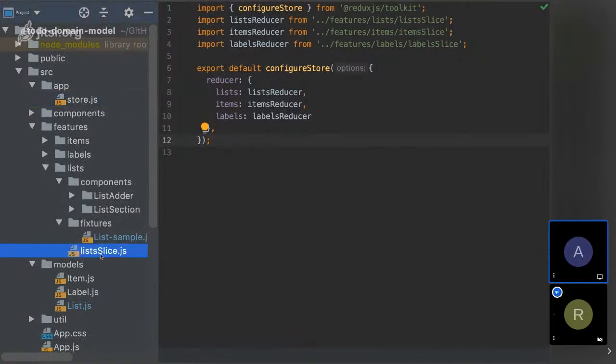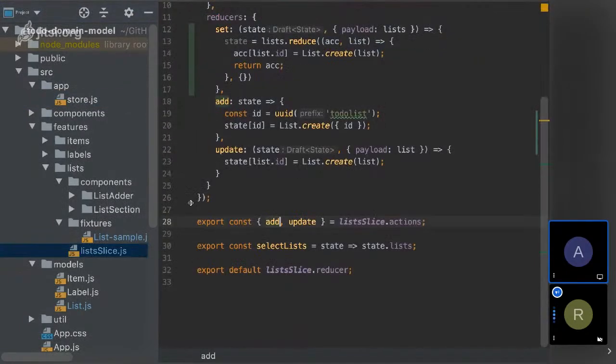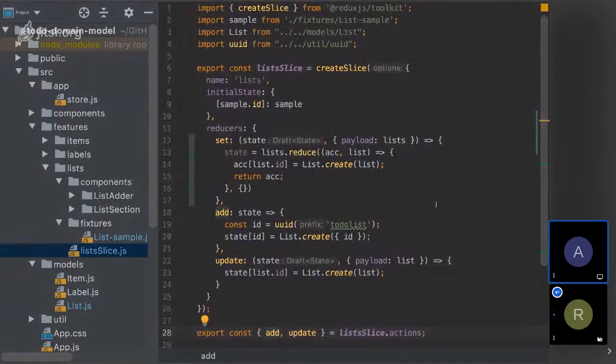Yeah, so the days of creating six files are gone. You can use this. Exactly. Nice. Exactly.